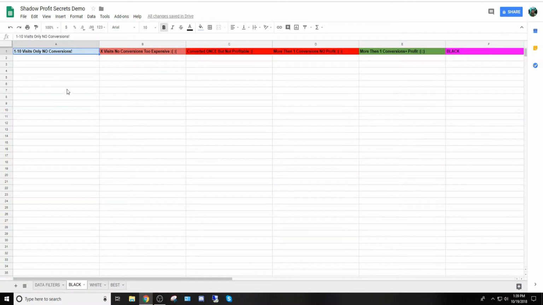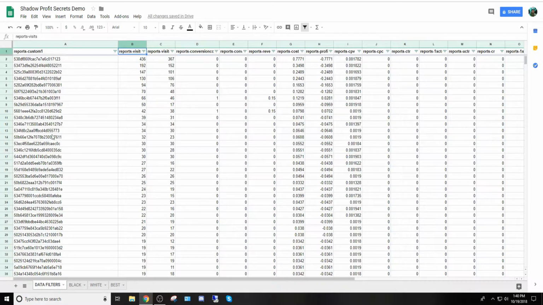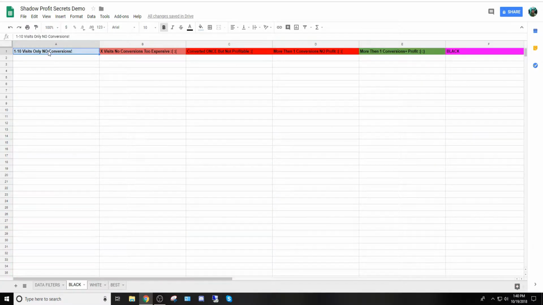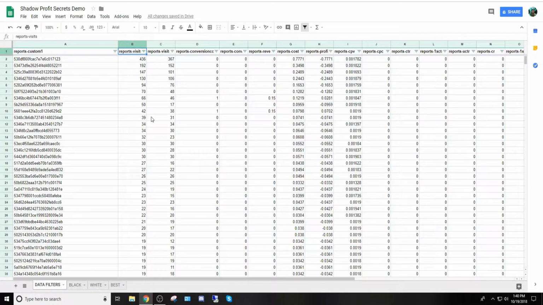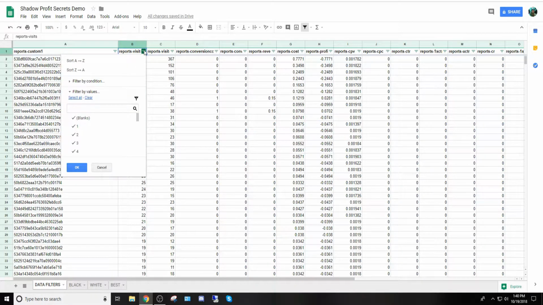And those conditions are these up here, and we're going to walk through those step by step so that you know exactly what to do. So let's go over to our data filters, and first we're going to do visits. The first condition is we want visits that are between 1 and 10 visits only with no conversions. So we're going to go over to our data filter, and we're going to go to visits.